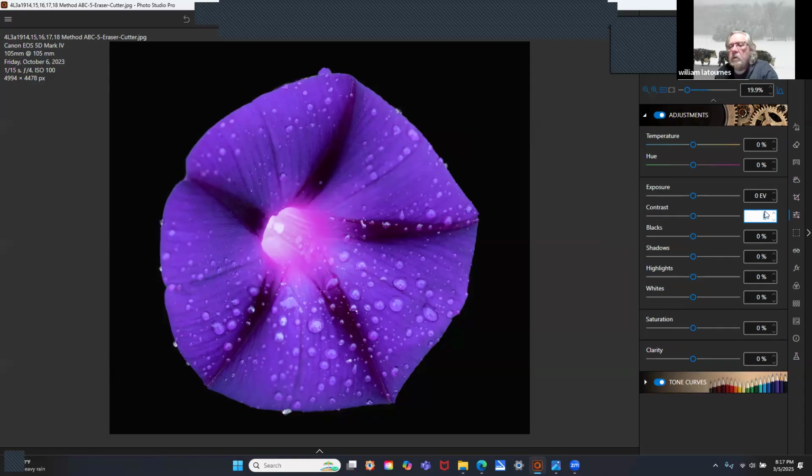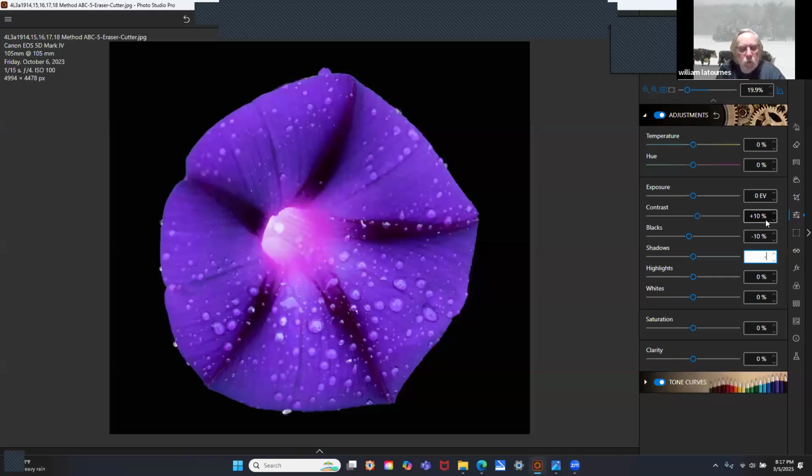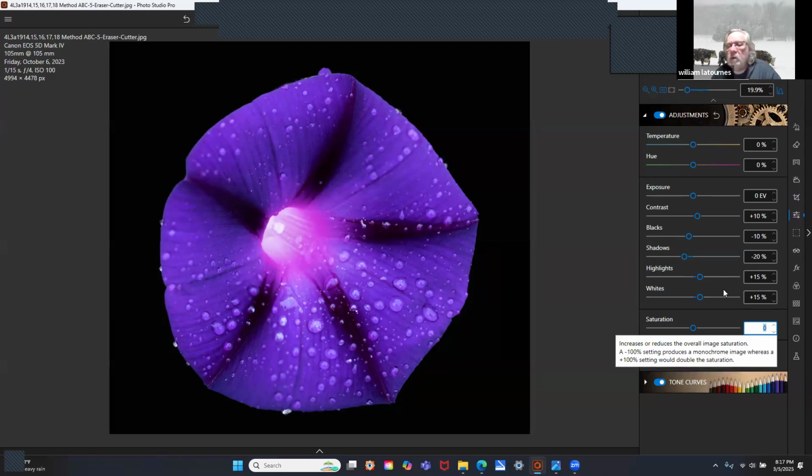I'll do a little contrast. I might put in a 10. Not going to do a lot of any of this stuff here. The blacks, I think I'll take down to -10. Shadows, -20. And you can go overboard and really mess them up if you want. The highlights, well, let's go to 15 on the highlights, 15 on the whites. So it just brightened it up a little bit. Didn't do a lot at all.